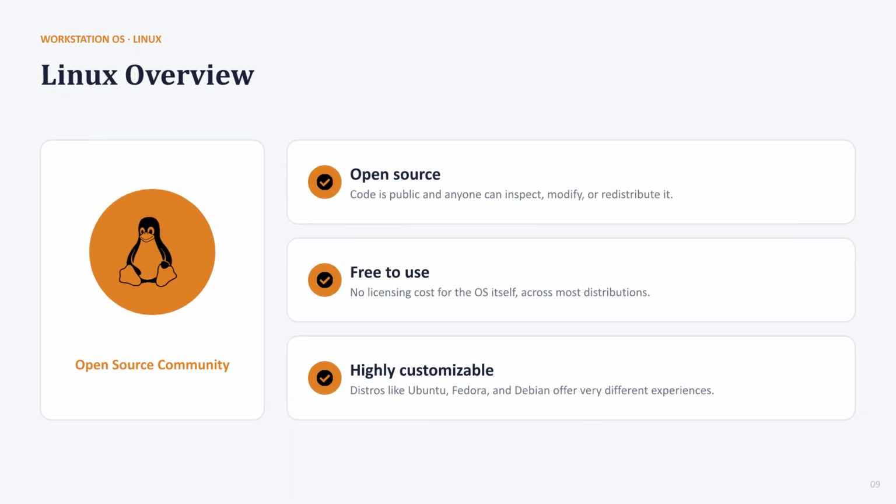Linux is an open-source operating system, meaning its source code is publicly accessible for inspection, modification, and redistribution. Variants created from this code are referred to as distributions, or distros, with Ubuntu, Fedora, and Debian being prominent examples. Linux is freely available and is recognized for its lightweight architecture and high degree of customizability.